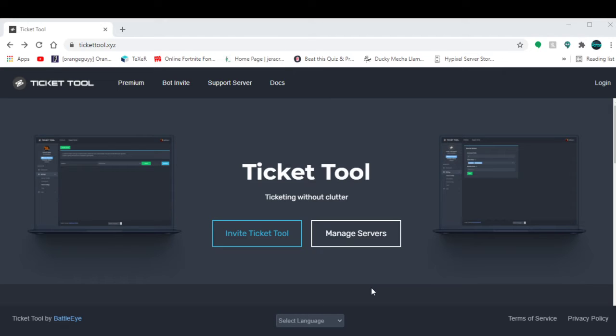So this one, it's going to be Ticket Tool. You probably have heard of it if you're watching this video right now. But yeah, you're going to want to go to tickettool.xyz. You can just search up Ticket Tool and it'll be the first link. Then you're going to want to go invite Ticket Tool.